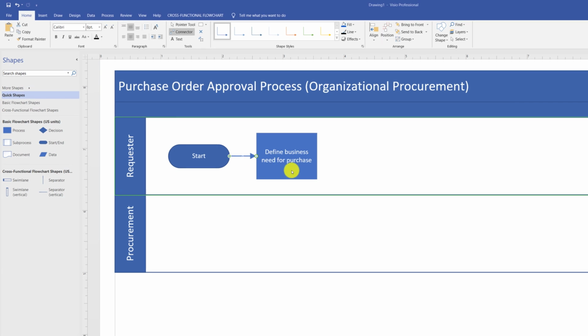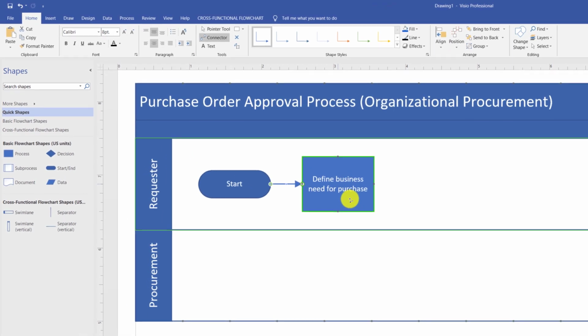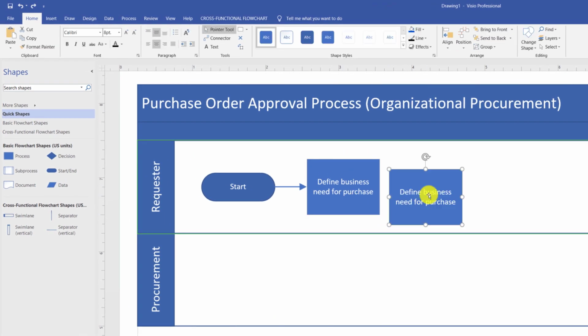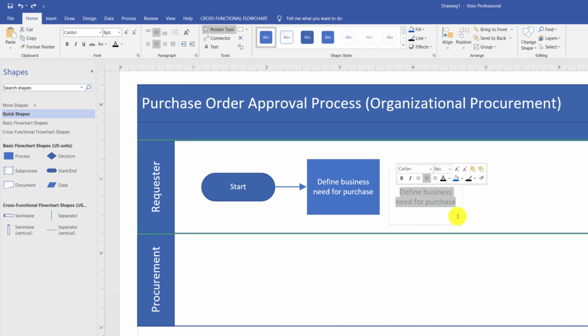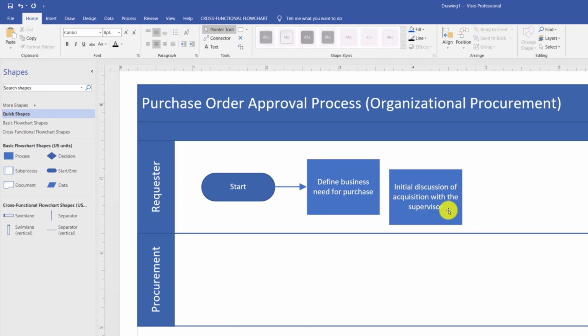Second way of adding shapes onto Swimlane diagram is by copying shape and pasting it. You can update the text on the shape in the same way by double-clicking on the shape and replacing existing text with the new text.